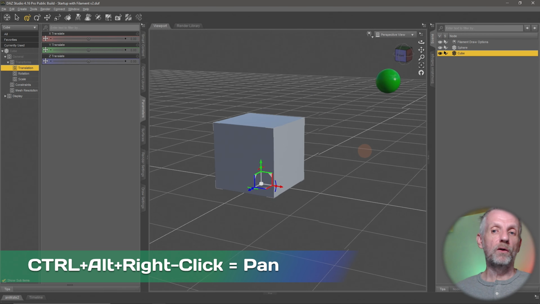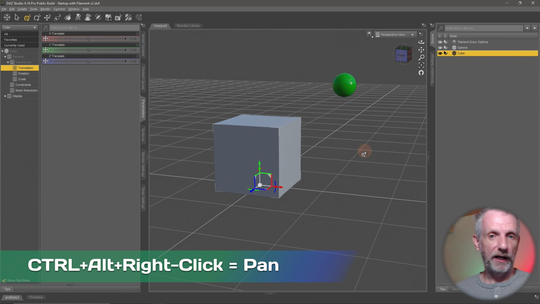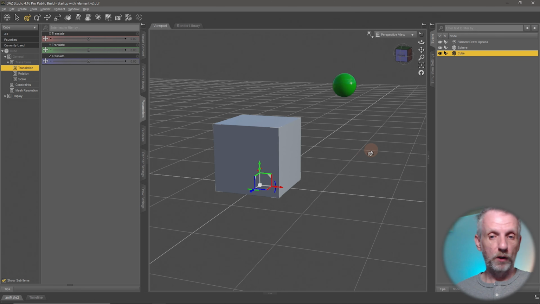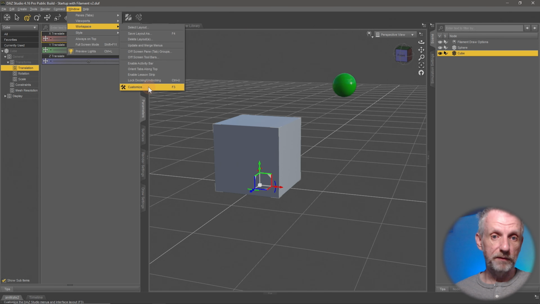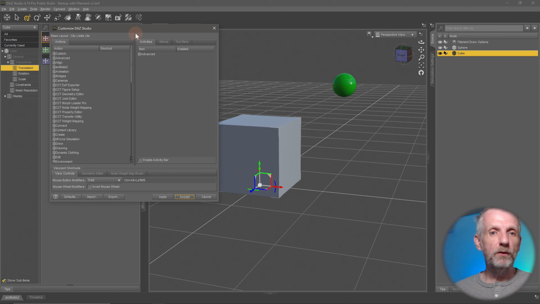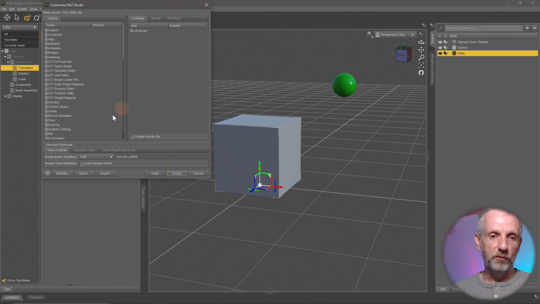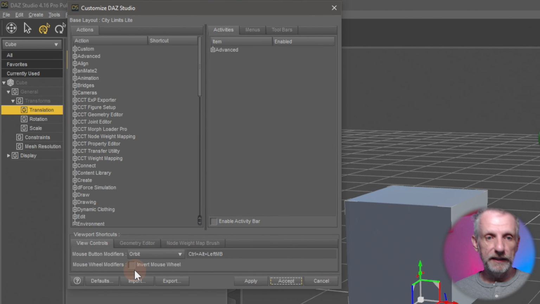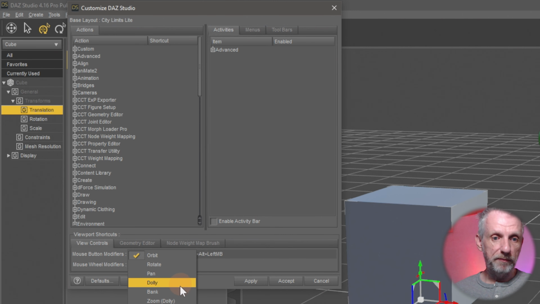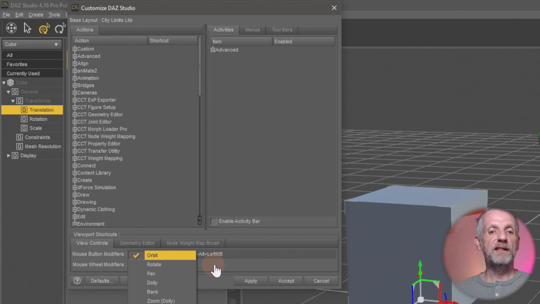And these can also be overridden if you have a different favorite viewport navigation shortcut like Alt left click. You can set that up in Window, Workspace, Customize here. Then this window pops up, and at the very bottom you see the viewport shortcuts here. Can we see that? Yes. It's mouse button modifiers for orbit, rotate, pan, dolly, bank, and so forth. You can set them all up individually.